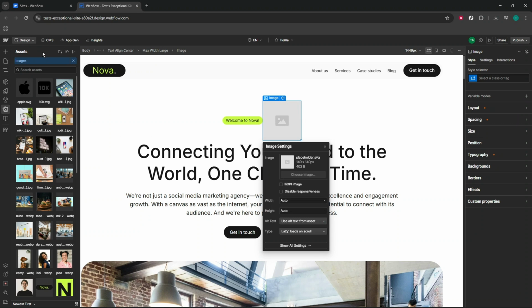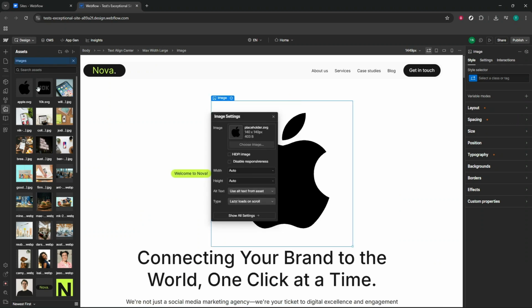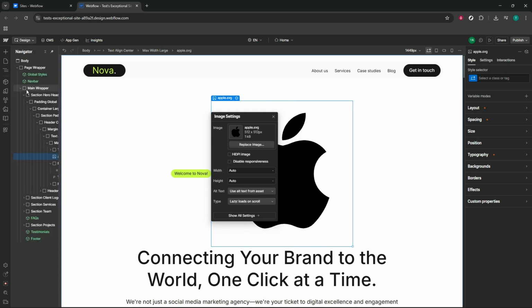If the icon is already uploaded as an SVG, select it and you'll see a preview. If you don't see it yet, upload it from your computer. SVGs are ideal for icons because they're lightweight and stay sharp at any size. After selecting the file, Webflow will place it right where you dropped the image element.